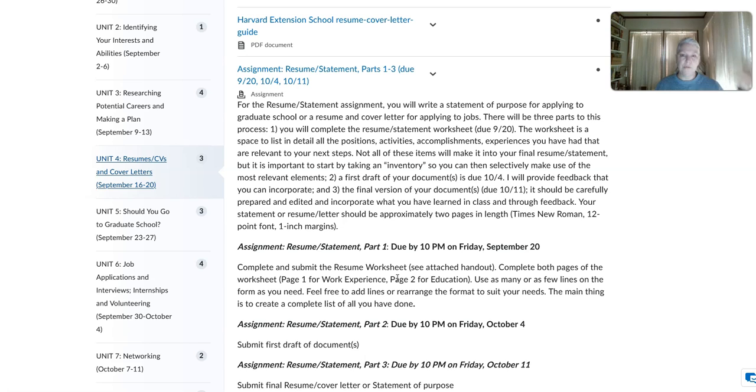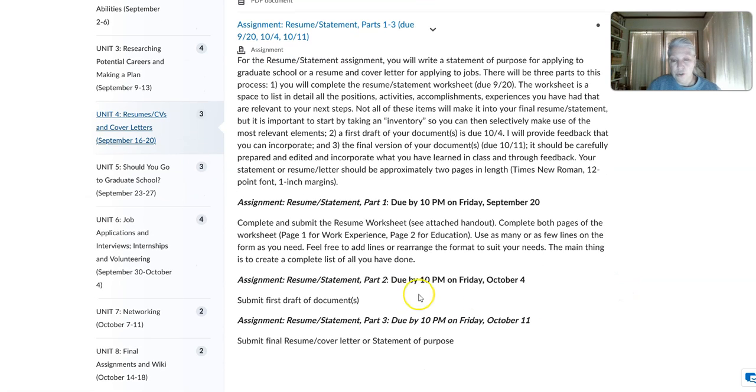And again, not all of it may make it into the resume or statement, but it's good to do an inventory, if you will, of everything you have that you might use. And then you can tailor those documents more specifically, okay? So again, part 1 is doing that worksheet. And then part 2, you'll do a draft of your documents. And then the final document will be due at the end of the term, all right? So that's the plan. I want to make sure it's clear.